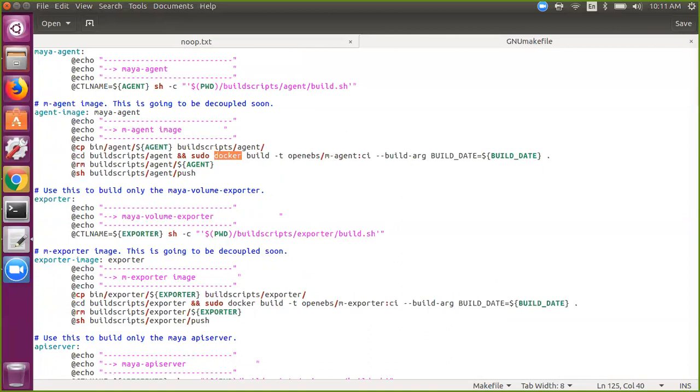Docker images as well. If one understands Docker and one reads through this particular line, it implies image called m-agent will be built with a tag named as CI, right? And it will also take in some of these build arguments, let's say date and all.